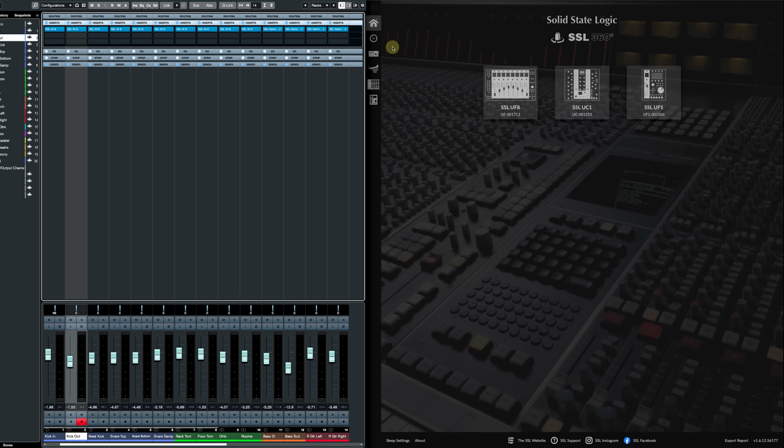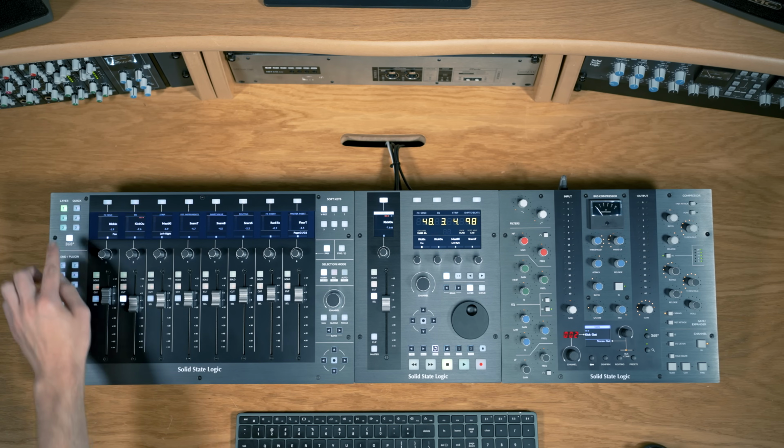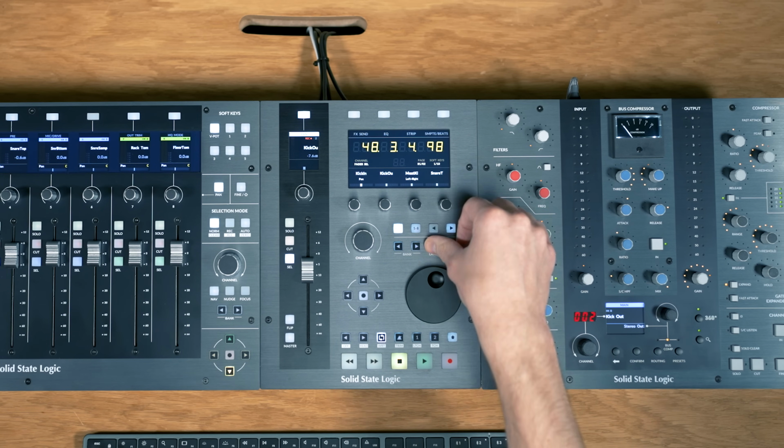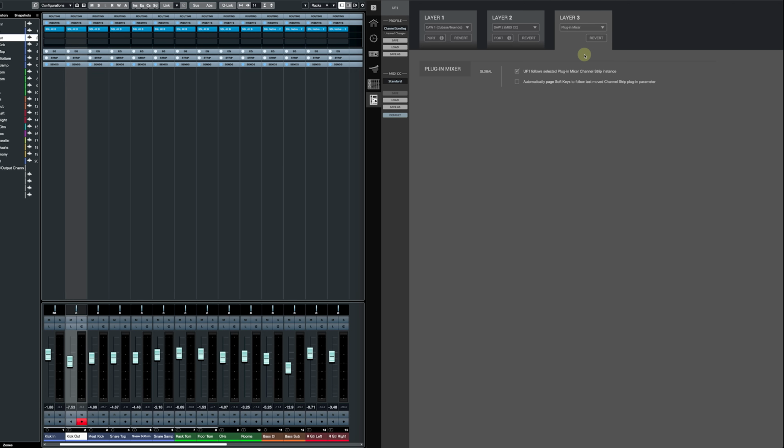In 360, let's go to the UF8 page and set layer 3 to the plugin mixer, and then press layer 3 on the unit. I'll do the same for UF1 in 360, again set the hardware to layer 3 by pressing and holding the 360 layer button like so, and then pressing the third button at the top. So here's our Cubase session.